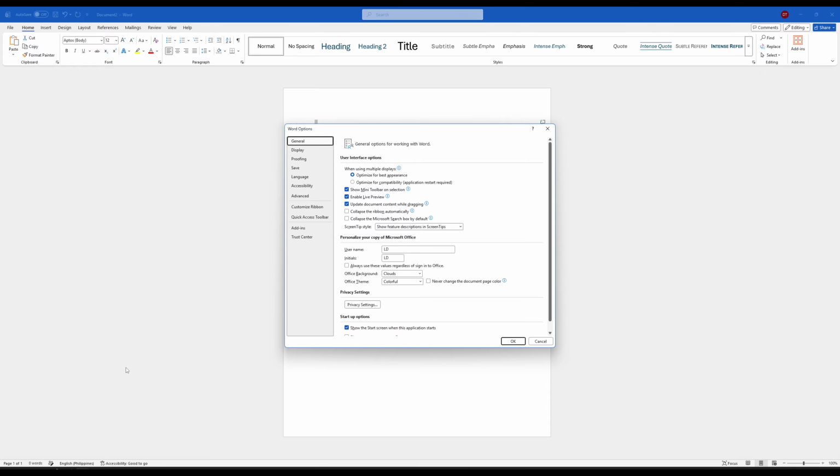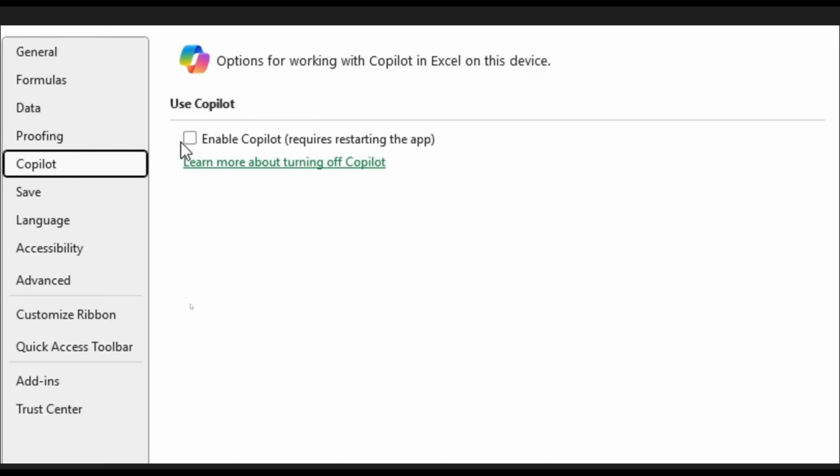Go ahead and click that section. Inside, you'll find the setting that controls whether Copilot is active in Word. Next, look for the Copilot checkbox. If the box is currently checked, that means Copilot is turned on. To disable it, simply untick that checkbox. This tells Word that you no longer want Copilot enabled in the app.